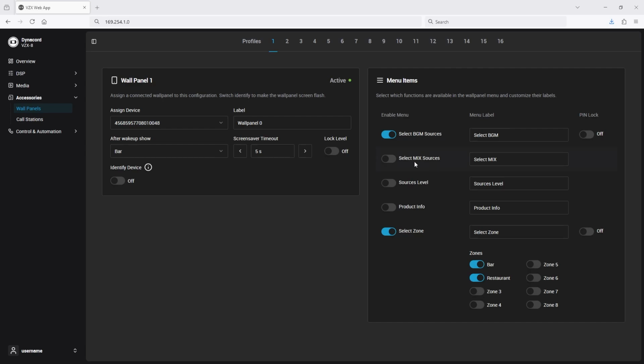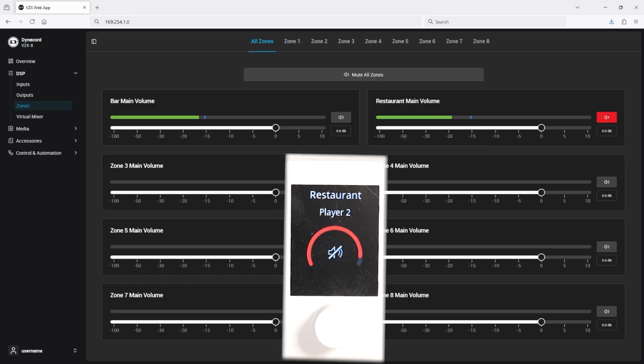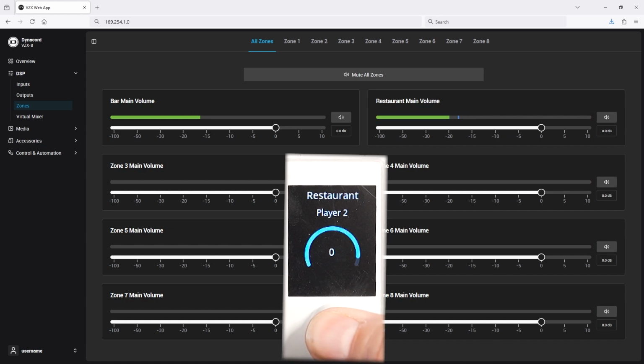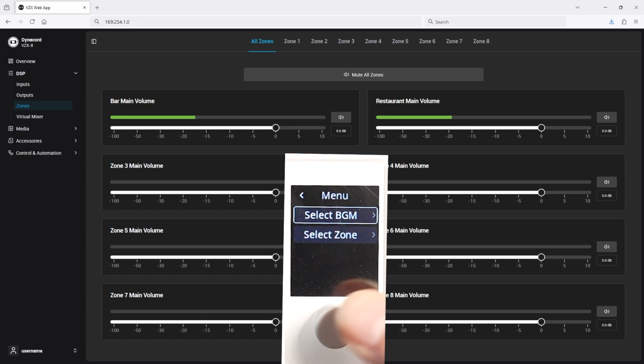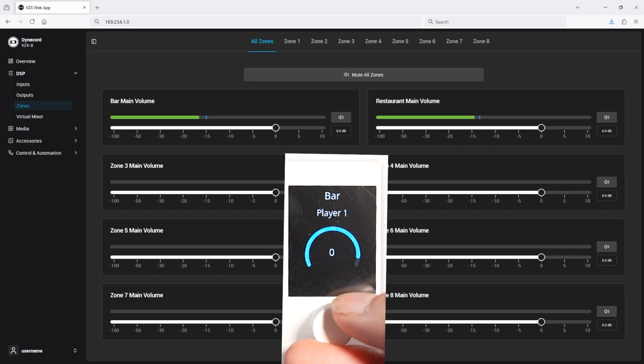We can test the functions we just set up. Go to Zones. Now when I mute the zone restaurant from the wall panel, you can see it mutes in the web app. You can see the live volume adjustments as well. When I use the wall panel to switch zones, I can then mute and change the volume of the bar as well. So our wall panel is functioning as needed.